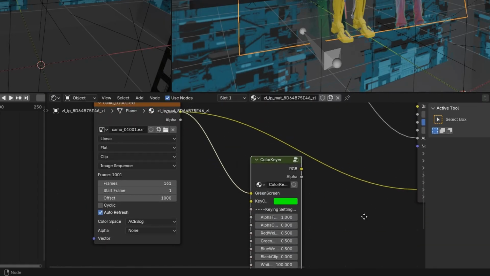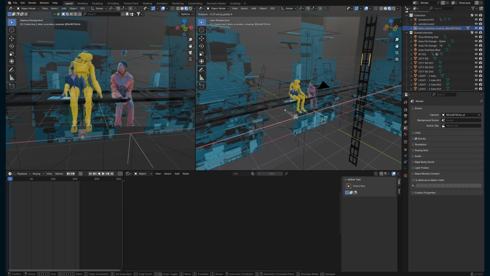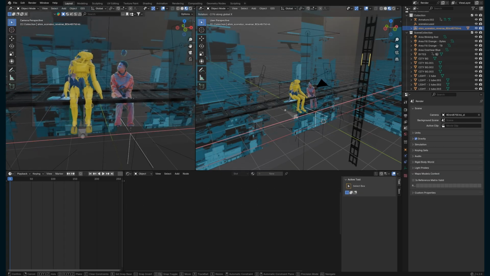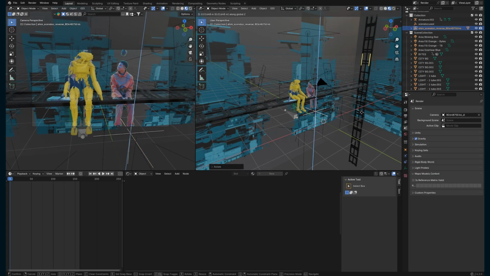Everything is parented to an empty, so you can do any tweaking you need to position and rotation, or if you just want to move your character somewhere else in the scene entirely, you can do that.